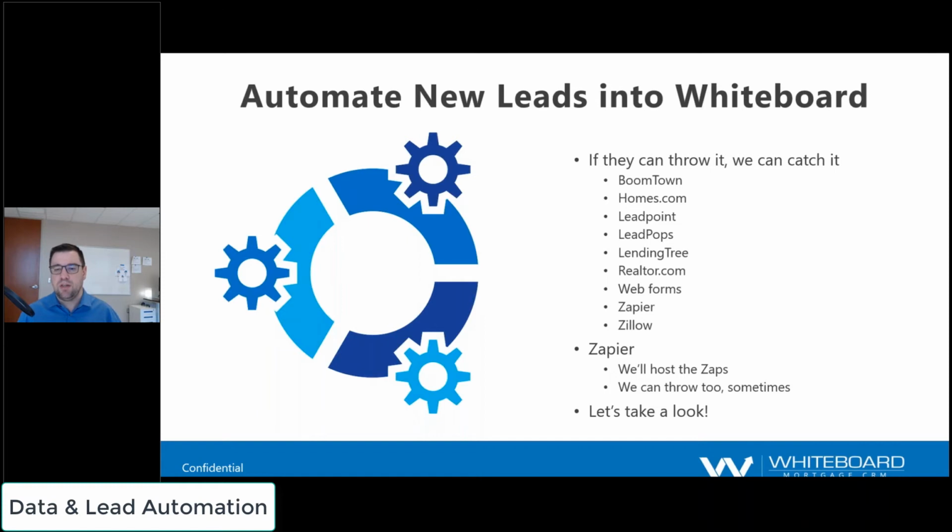If you're using OpCity, for example, I happen to know that we just recently helped people get OpCity leads into Whiteboard automatically as well. So I should update this slide with OpCity's name. But Boomtown, Homes.com, LeadPoint, LeadPops, we don't necessarily have direct integrations, as it were, with all these folks, but they all have the ability to throw leads, and we have the ability to catch them, right? For a quick sports analogy, if they can throw it, we can catch it. We speak all those languages.